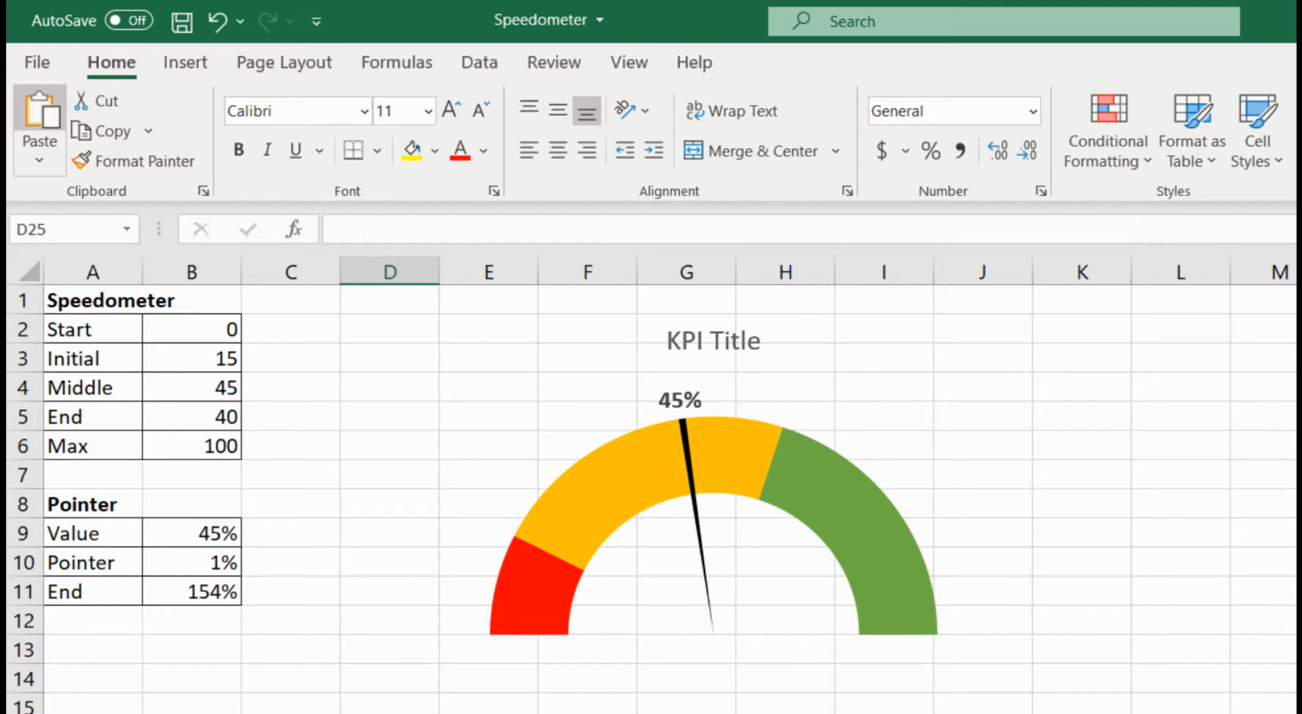This speedometer chart is most commonly used in presenting KPI, or key performance indicator, that gives a better statistics overview of each and every target given by a company or a group. So let's begin.